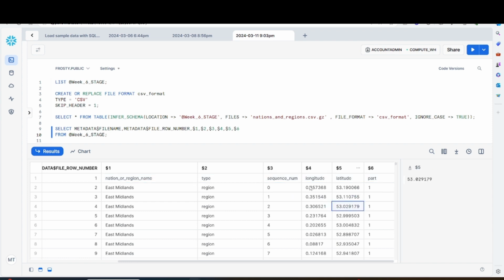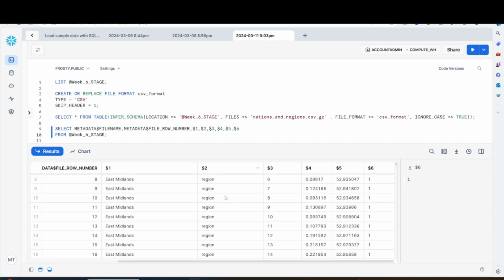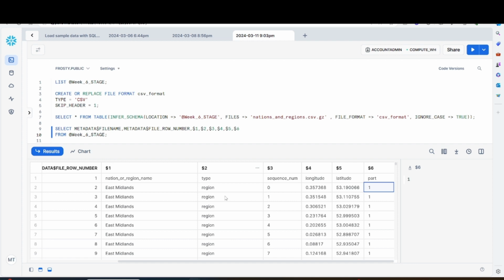So yes, I can see these are region names, the type of region, the regional nation, sequence numbers, longitude, latitude, and part, right? I'm just looking into this so I get to understand the data a bit more. I can tell that columns 4 and 5, longitude and latitude, are pretty much your coordinates, right?